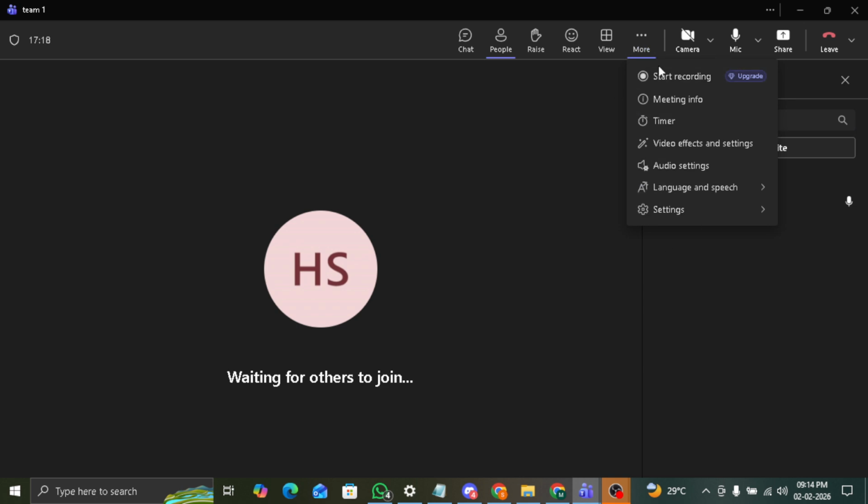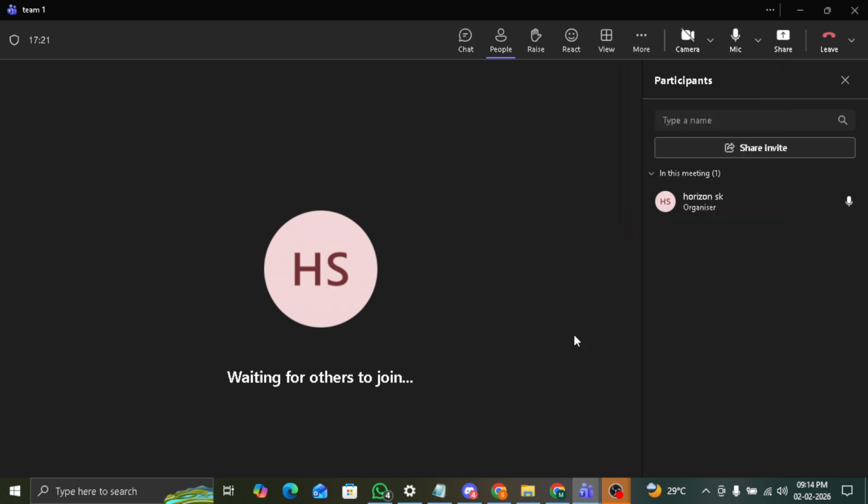From the drop-down menu that appears, choose the Make a Presenter option. Selecting this changes their role so they can share their screen, present content, and use presenter tools. Remember that presenters have more privileges than attendees, so only promote people who need these capabilities.